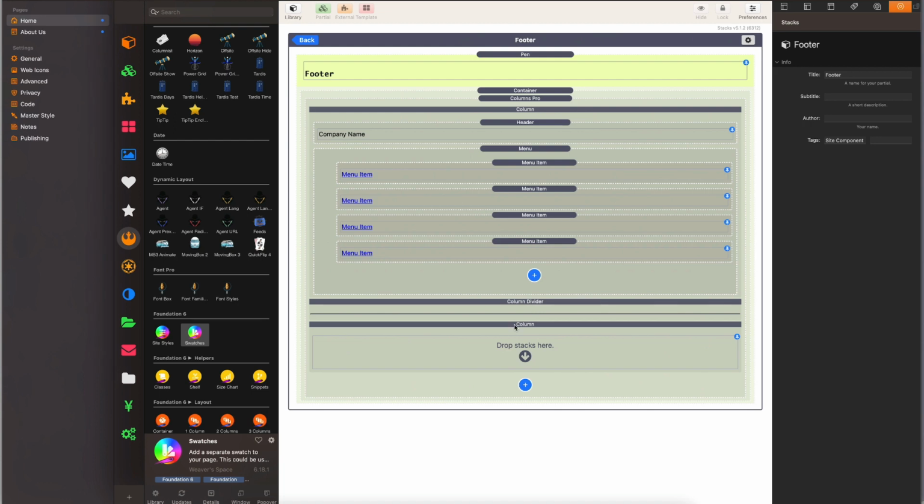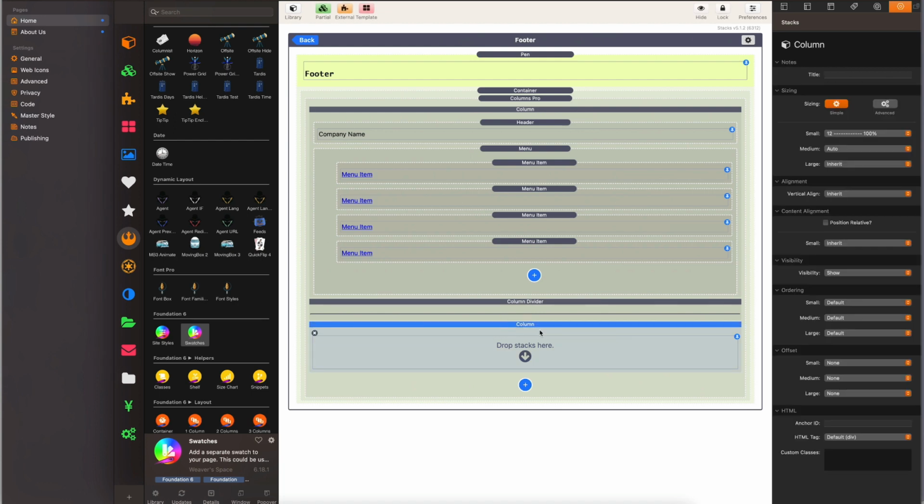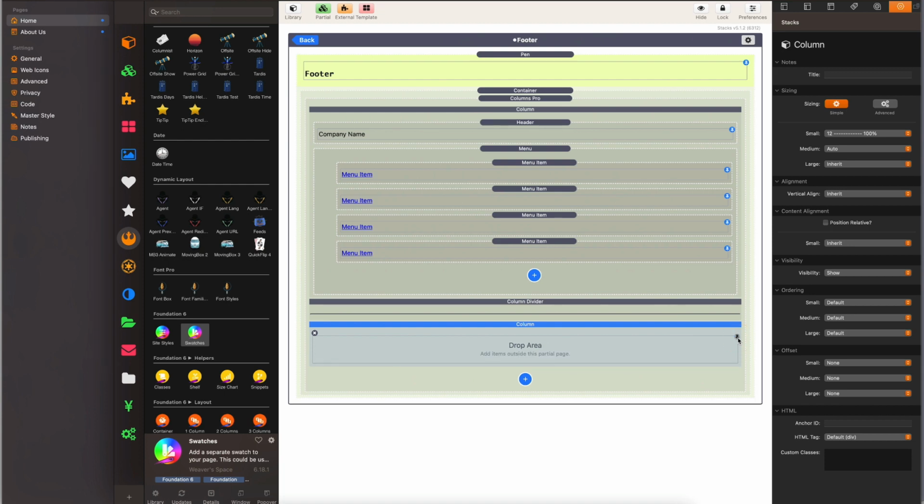One really cool thing is you can come in here, and you can select the column, and there are these little pin icons to the right. If you click that pin icon, you'll notice that this little drop area appears. So this drop stack here is the normal one. But if you click on this one, it turns it into a partial drop area.